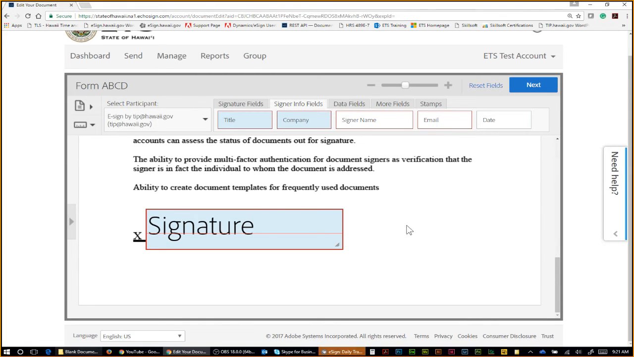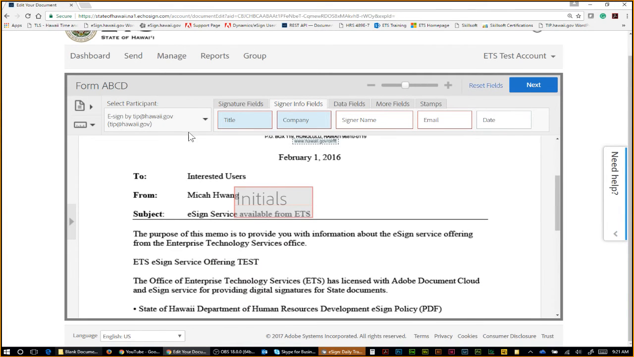Whoever you drag and drop this field down on, it belongs to that person. So if I drag and drop a date field, what that means is when Tip comes to sign this document, the system will automatically date it for him the day that he comes to sign. But if you also want a date field for Micah, you got to make sure you change to Micah first and then drag and drop a date field for him as well.